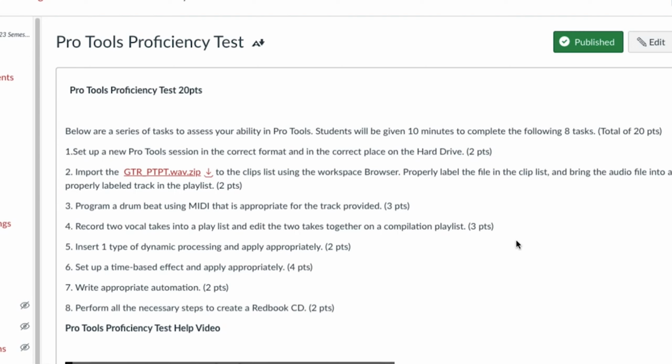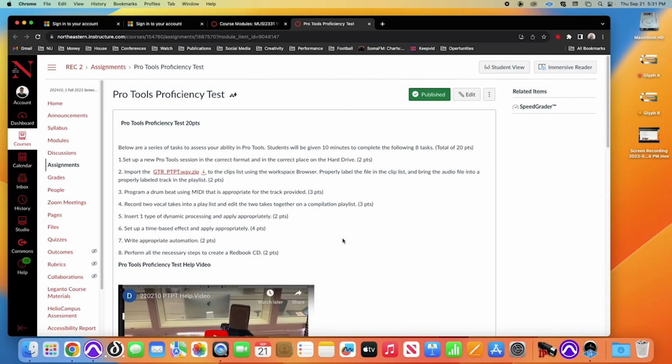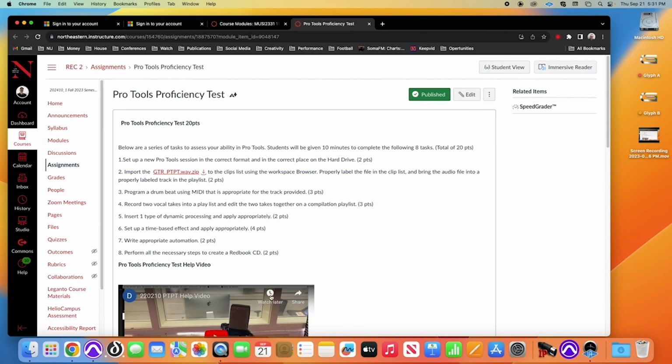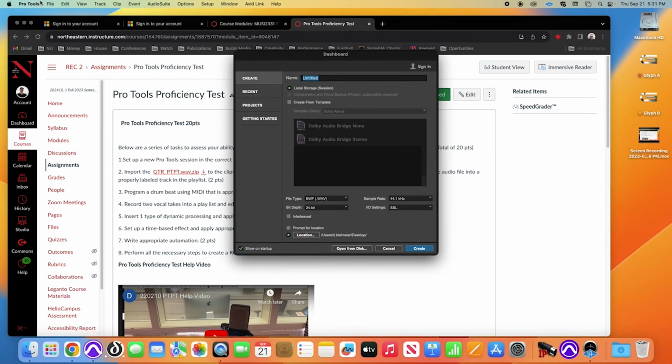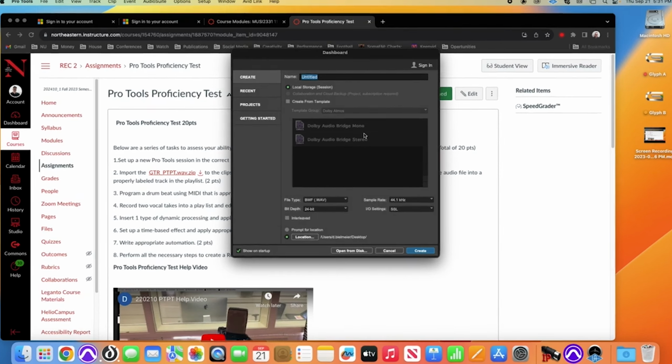The first one is to set up a new Pro Tools session in the correct format and in the correct place on the hard drive. So let's go ahead and do that. I'm going to hit Command-Shift-N to go into incognito mode apparently. So instead, let's make sure we're in Pro Tools and do Command-N to create a new session. You can also go up to File and Create New as well.